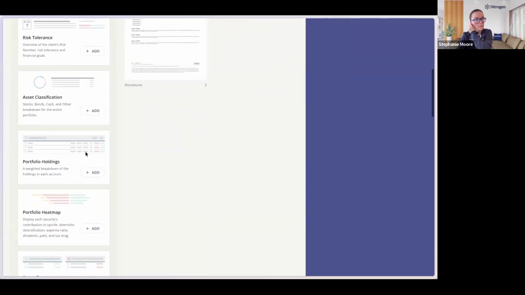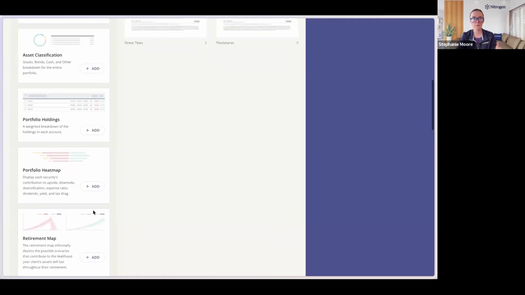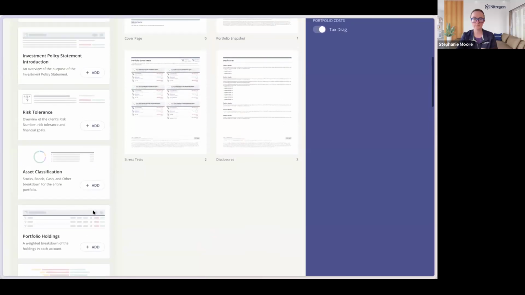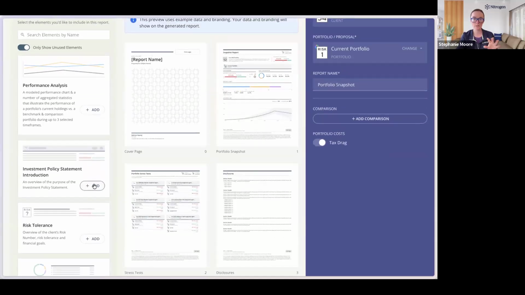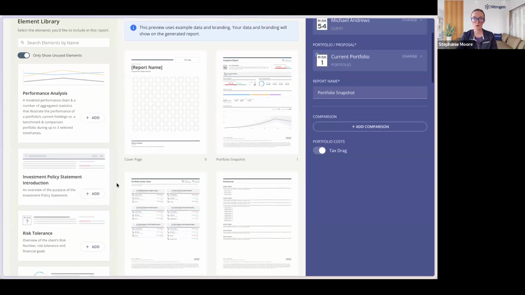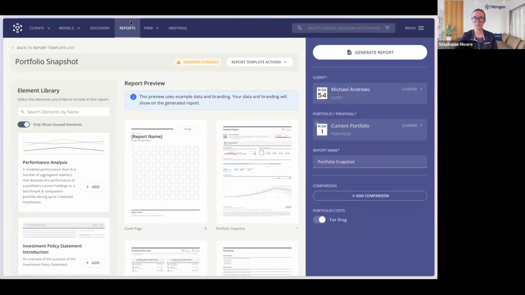So I'm going to say I'm in the snapshot template. I'm going to add stress test. Maybe there's something else that you want to add, you can add that in. And whenever you add one of the elements from the left on a base template, it will show you that you have unsaved changes up at the top. So that means you've customized this report. And then you would simply click on Report Template Actions and then save as a report template.